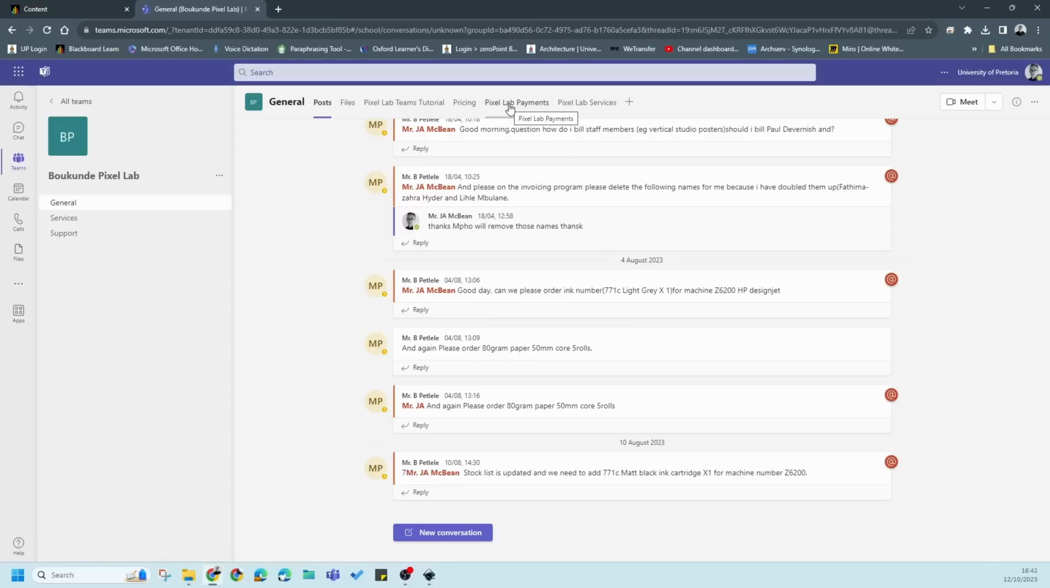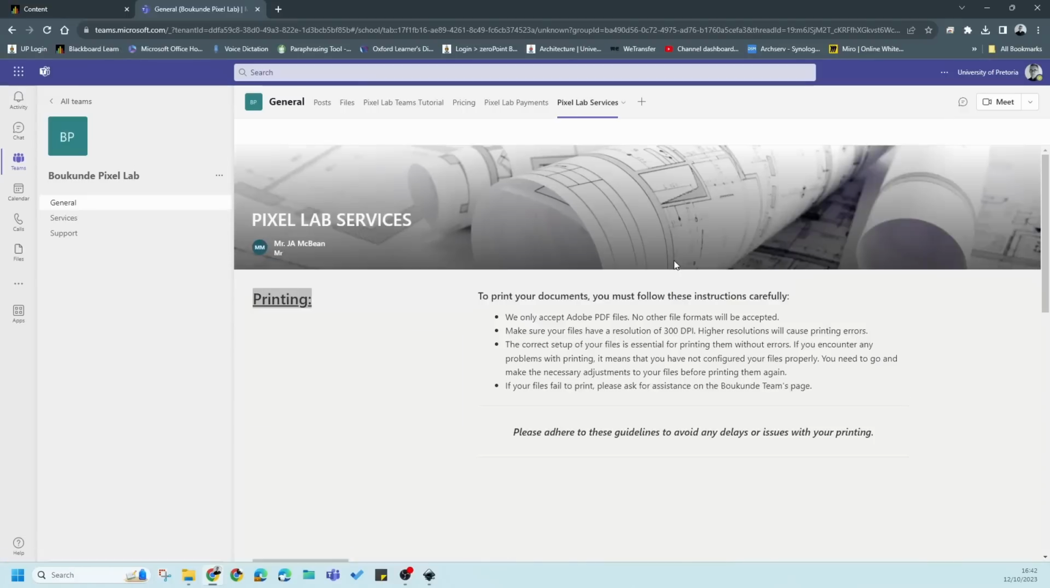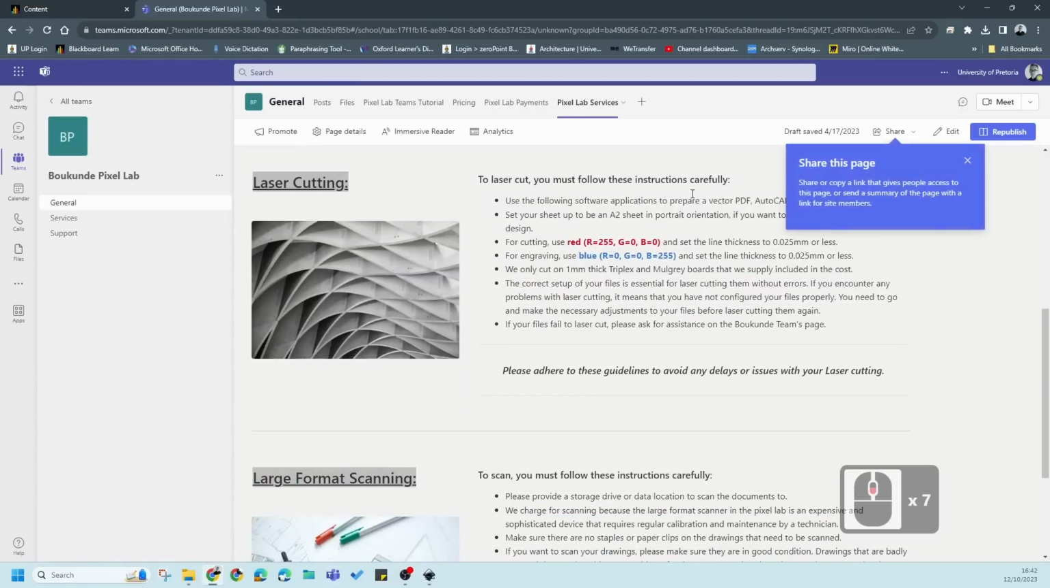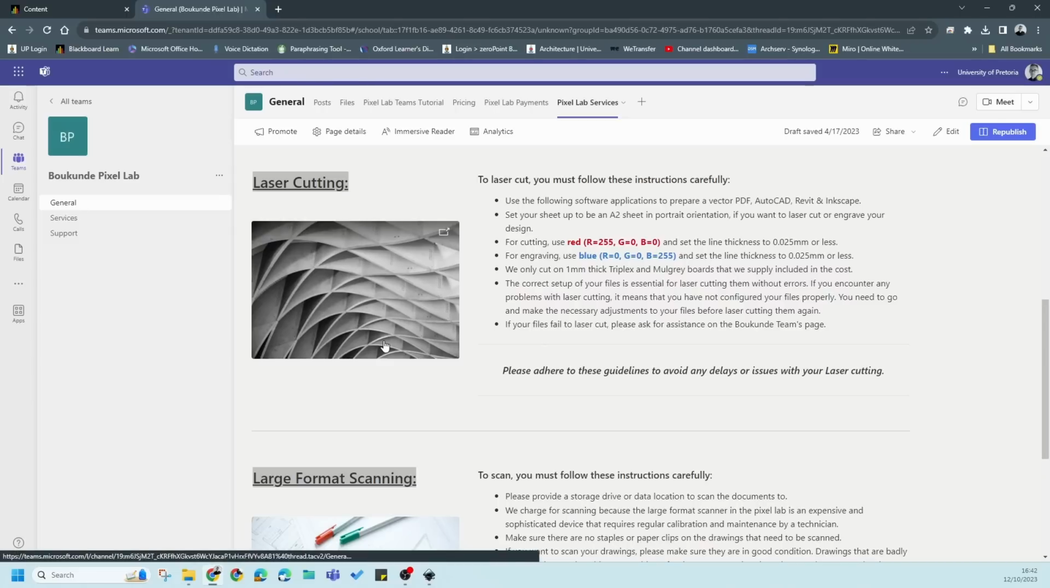There's a how to pay, there's pricing. But we're just going to have a look at the Pixel Lab services page. It takes you to a web page in essence. So with the laser cutting, all that you've got to understand is in order to laser cut, your document has to be a PDF and it has to be in a vector format. So not raster, but vector, and that's what we're going to run through in this tutorial.